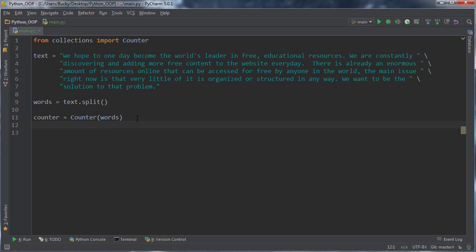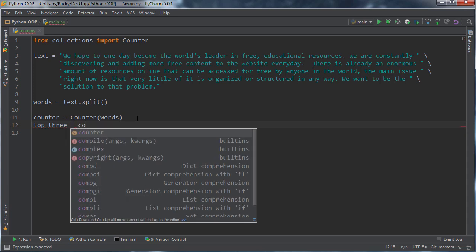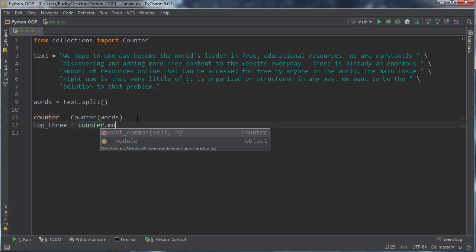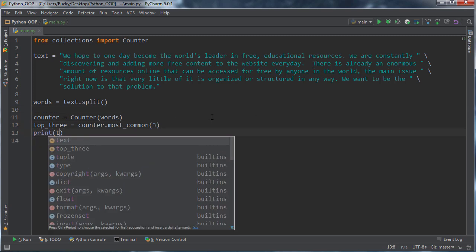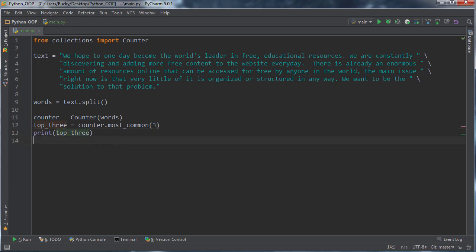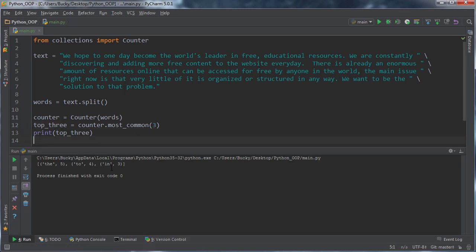Now once it's initialized, we can just print out whatever we want. So let's say that we want the top 3 occurring words. Well, for counter, which was our object, there's a function called most_common. Now inside here, we can just write any number we want, 3, 5, whatever. I'm going to say 3, and that's going to give me the 3 most common words in that list. So now I'll just print top 3, and there we go.